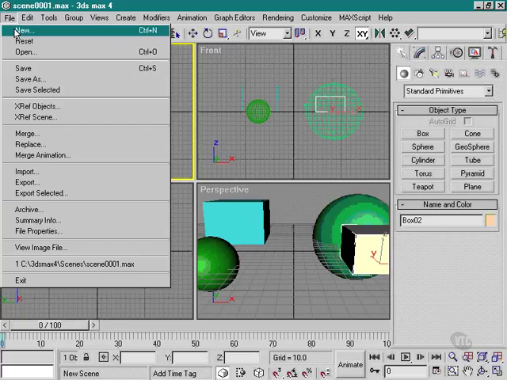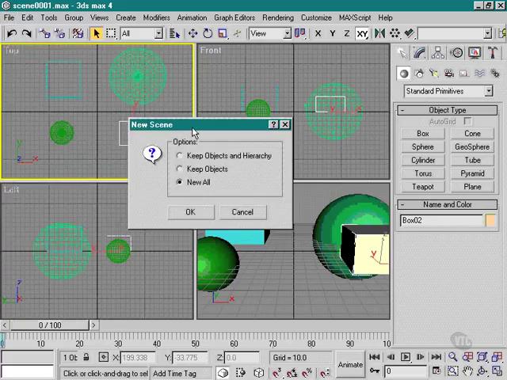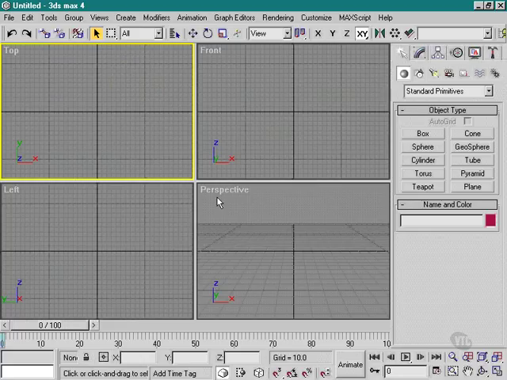It's a very straightforward command. We execute the command. A dialog box will appear and it's asking us very simple questions. 1. Do we want to keep the objects and hierarchy? 2. Do we just want to keep the objects? Or 3. Do we want to renew the whole scene? I'm going to renew the whole scene by picking the new all option. And as you can see, it's reset my scene and cleared all my objects out of the scene.